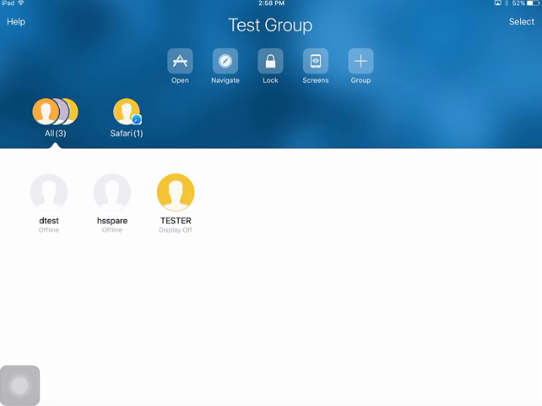So that's the basics of Apple Classroom. Again, just a really nice tool. It will be available for staff in grades 2 through 12 at some point this fall here at Becker Schools.